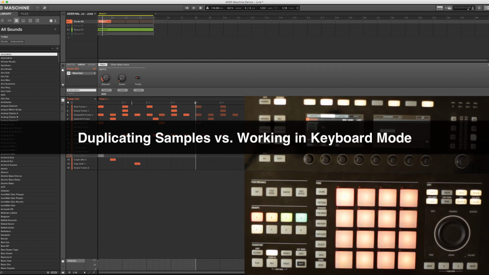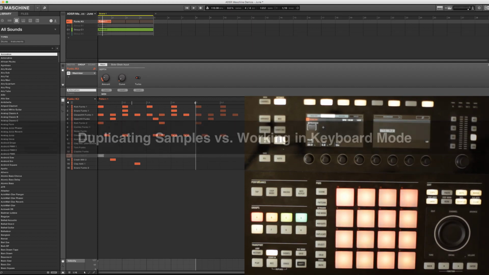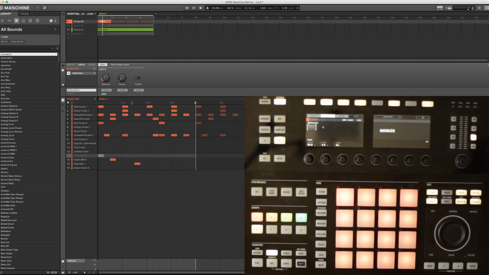content. In this machine tutorial, I wanted to take a look at sampling, specifically the two ways we can lay samples out across the pads. And they both have some pros and cons. I just wanted to run through them real quick.